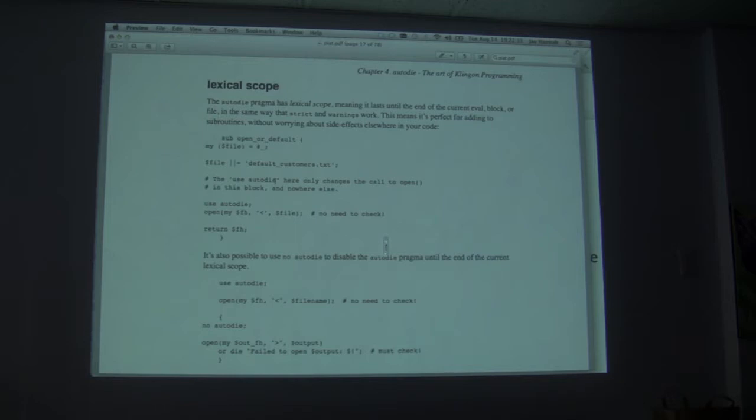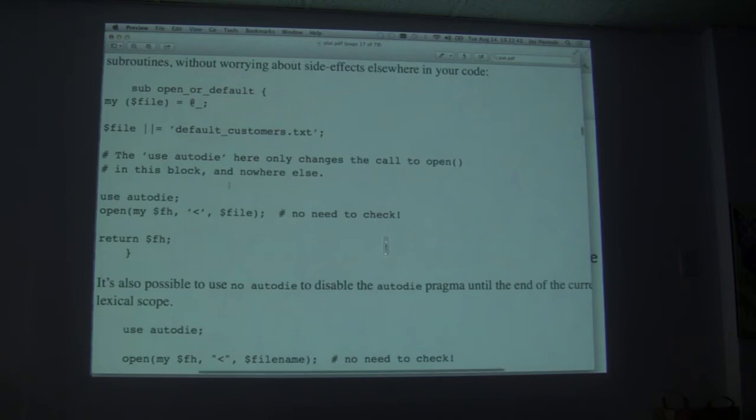So is that a decent 2-minute on Autodie? So how does it know, on the above line where it says open and you don't have or die, I guess I'm going to miss that part. How does it automatically?